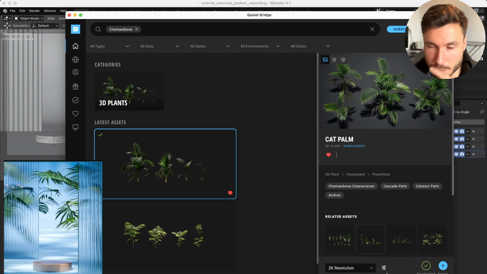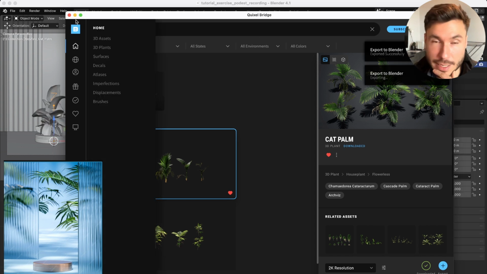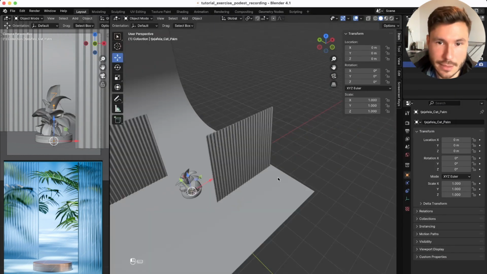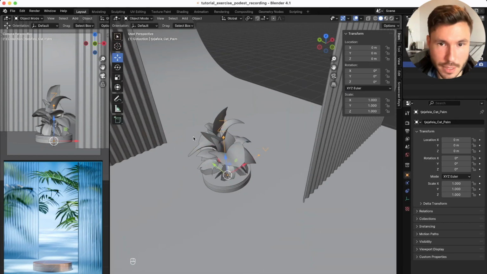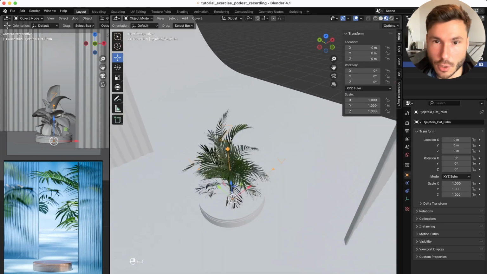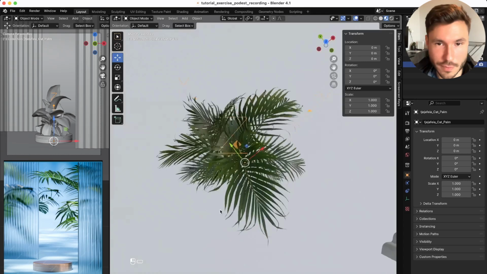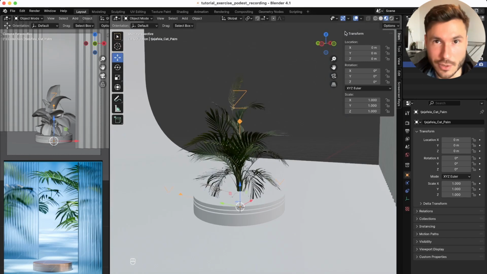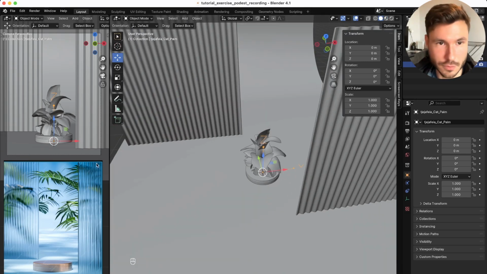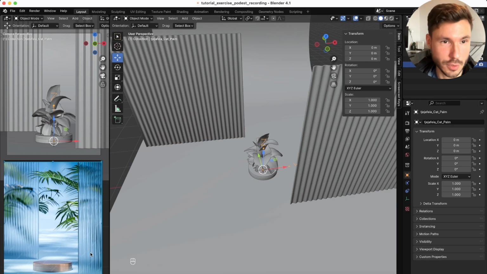I can do that as well, but there are already a few. So then I just press export and you see it's exporting, and I have all of my plants here in the scene. And if you go to material view, you see all of the materials are applied. So that's just God level user experience.